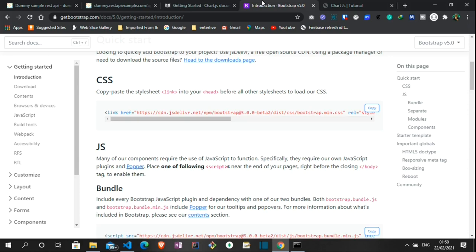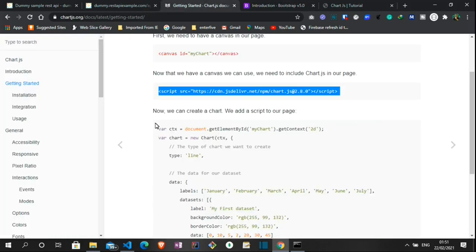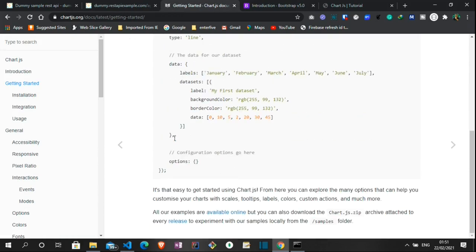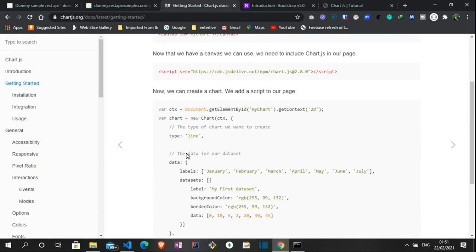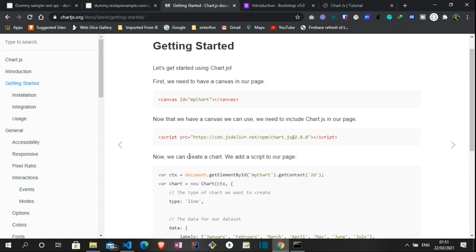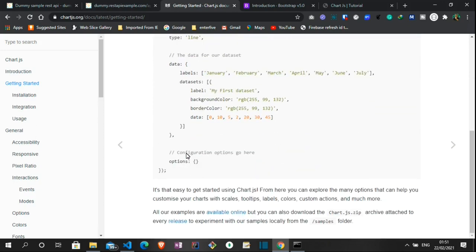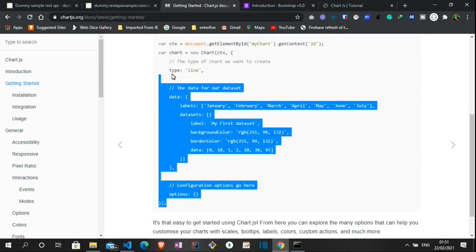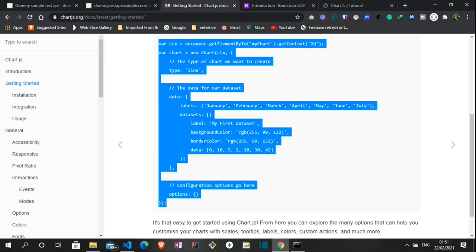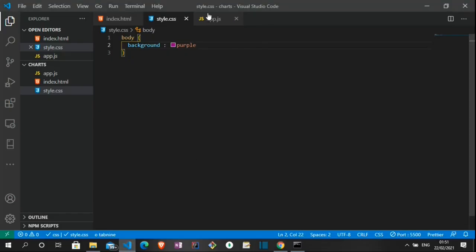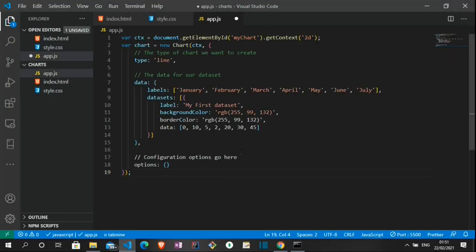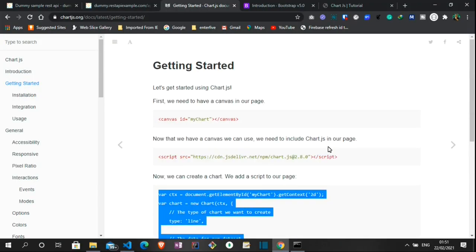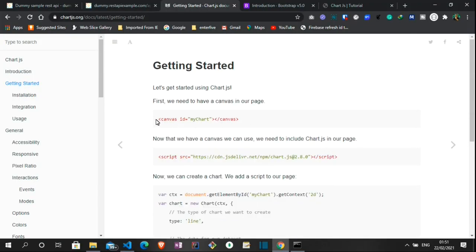So the next thing we're gonna do is on the chart.js documentation, we have ready-made templates where we can copy onto our file. So what I'm gonna do is I'm going to copy the whole of this and I'm gonna paste it in my JavaScript. For this to work, we need a canvas. So a canvas element.